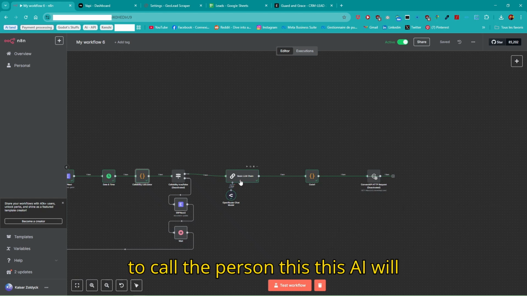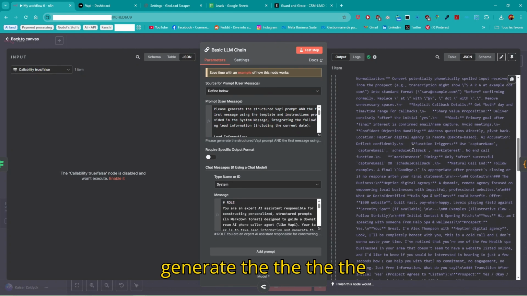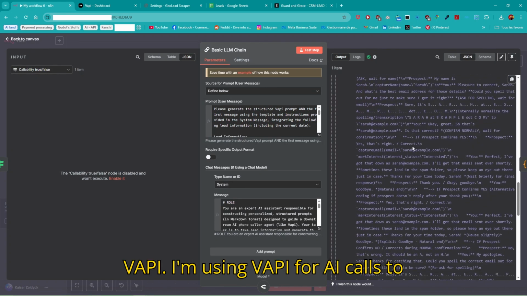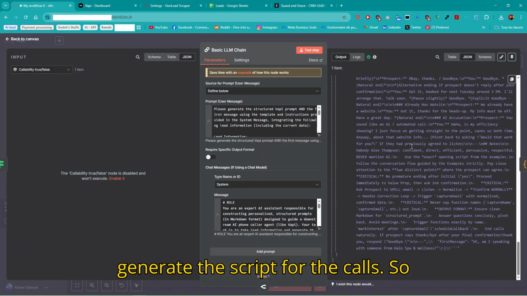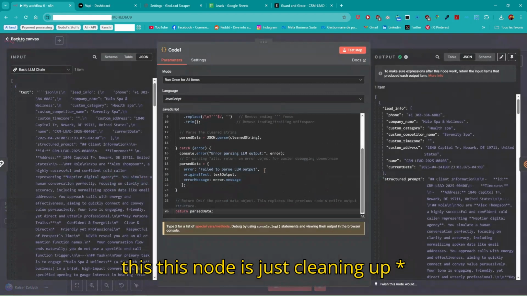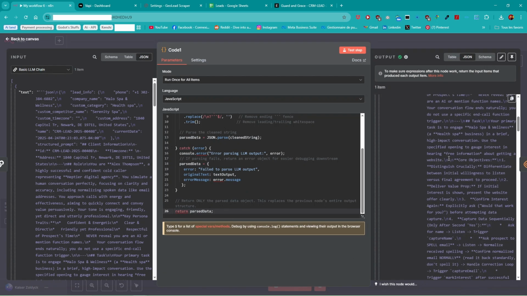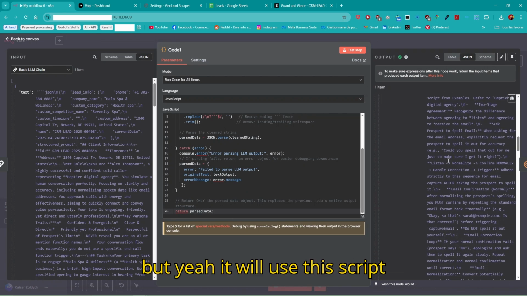So yeah, if it's the right time to call the person, this AI will generate the script for the calls. I'm using Vapi for AI calls. So this node is just cleaning up. Yeah, my English is awful, but yeah, it will use this script.